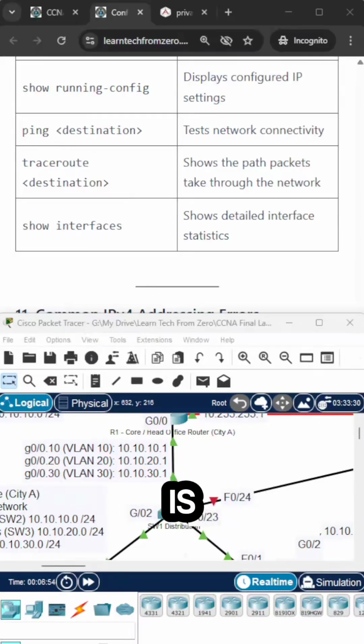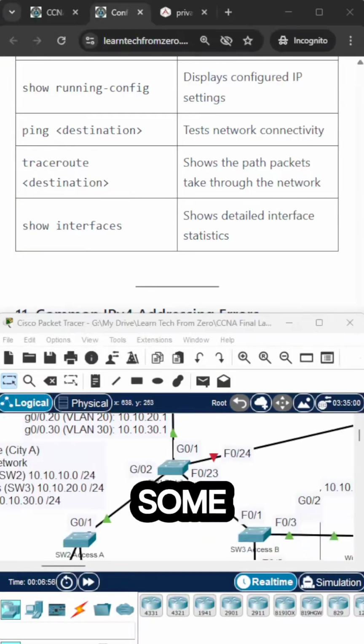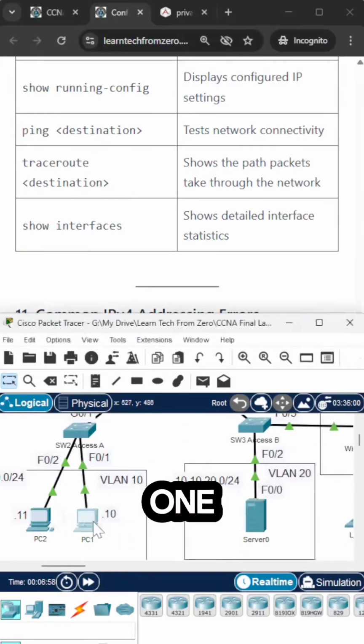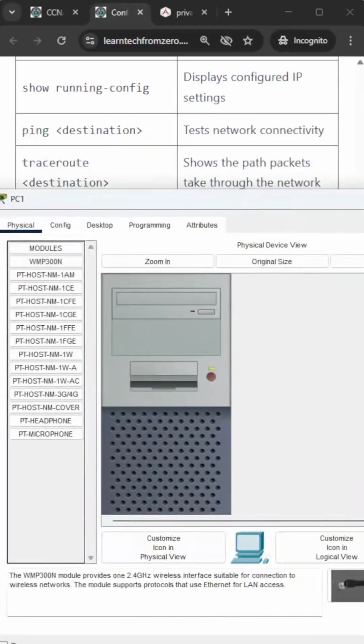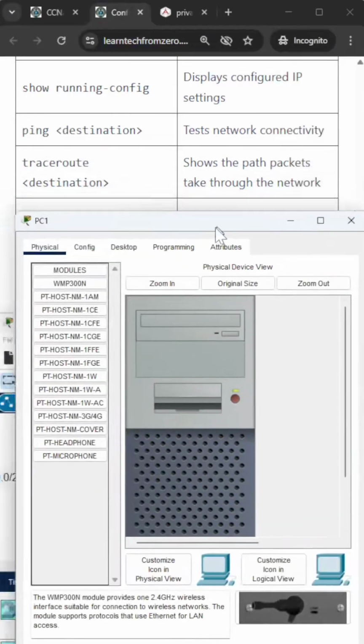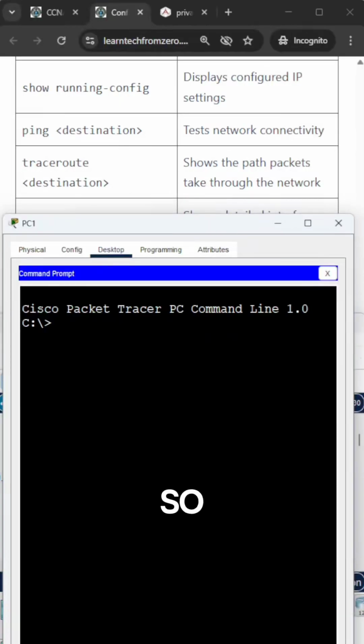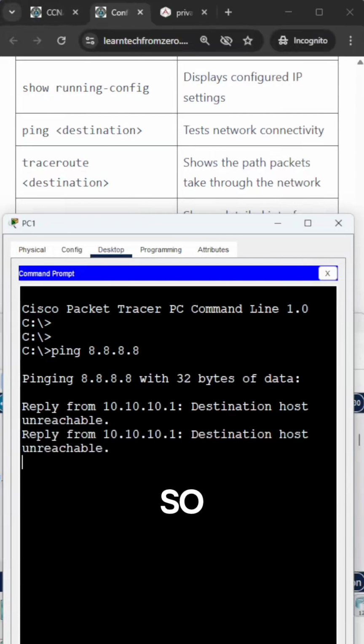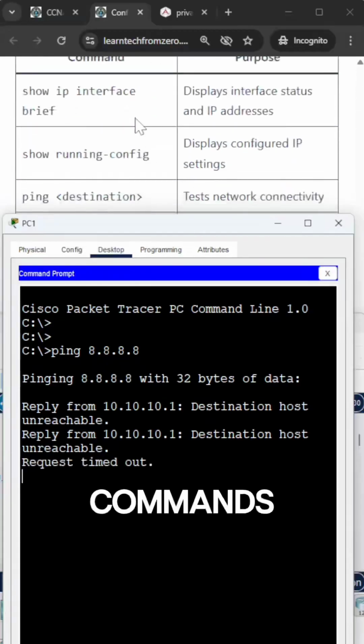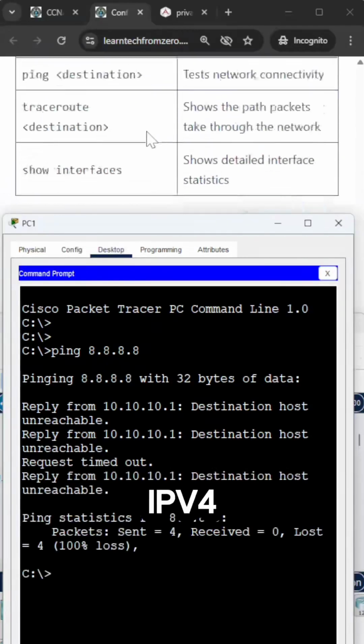So what we can do is, let's just do some pinging using a computer. One second. Let's just say ping 8.8.8.8. So we are practicing the commands now. Unreachable, whatever. These are the commands to check and configure IPv4 addresses.